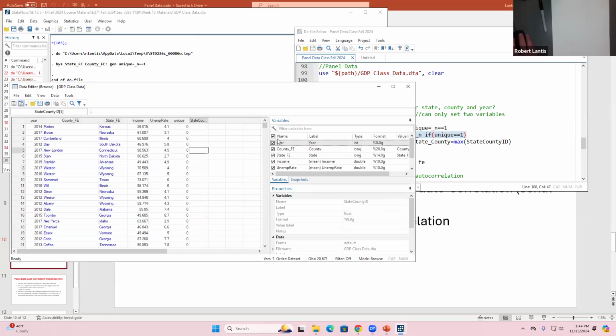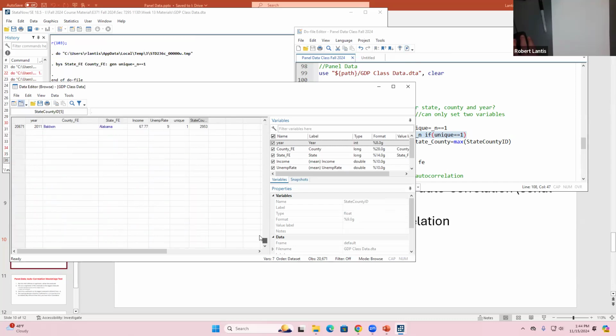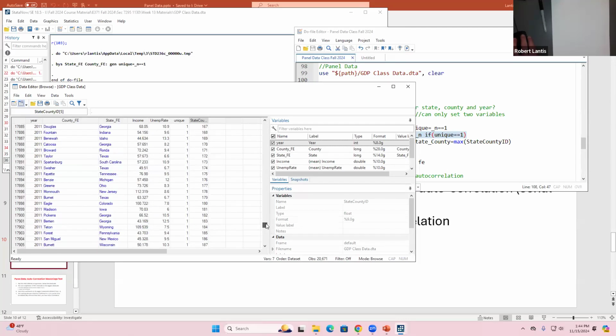Notice for all the zeros, it didn't do anything. But for the year 2011 it did. It doesn't do it alphabetically, it does it by these numbers here. So 1 represents Otsego County, Michigan. 2 represents Rensselaer in New York. I'm not sure how to pronounce that. McCreary in Kentucky is a 3, and so on and so forth. So how many unique counties do I have in my data set? 2,953.